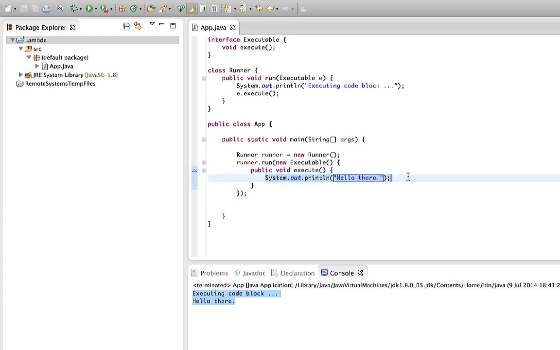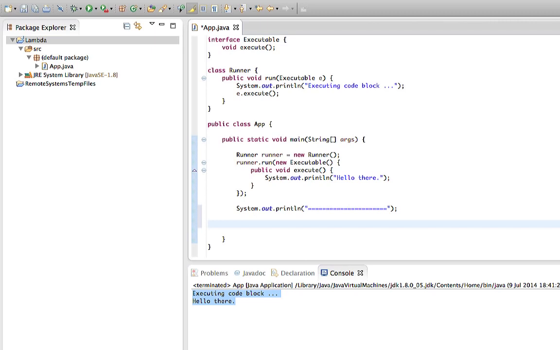So let's have a look at how we can do that with Lambda expressions in Java 8. I'm going to just put a bit of separator text here. Let's just put in some equal signs. By the way, Lambda expression apparently comes from mathematics, where the Greek letter lambda has been historically associated with some kind of analogous situation, passing a function to a function, something like that.